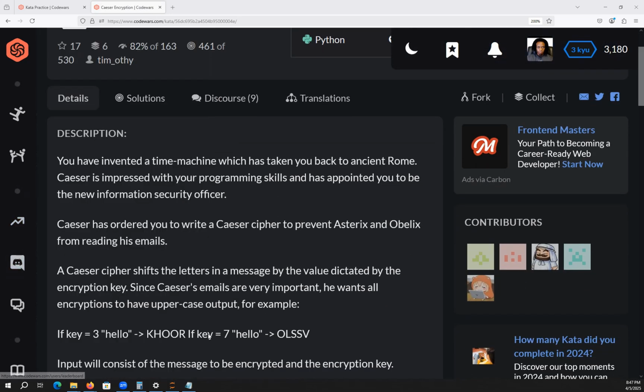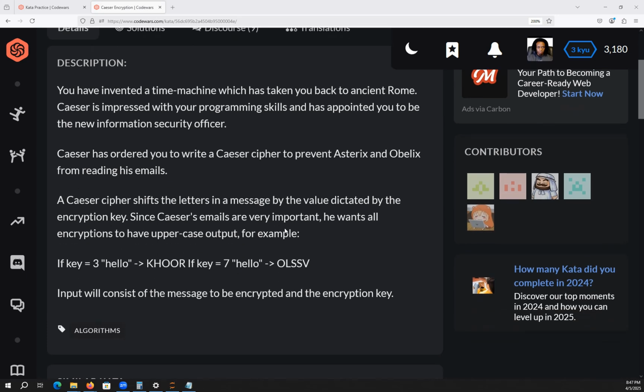Here's what we got. You have invented a time machine which has taken you back to ancient Rome. Caesar is impressed with your programming skills and has appointed you to be the new information security officer. Caesar has ordered you to write Caesar cipher to prevent Asterix and Obelix from reading his emails. The cipher shifts letters in a message by the value dictated by the encryption key. Since Caesar's emails are very important, he wants encryptions to have uppercase output.